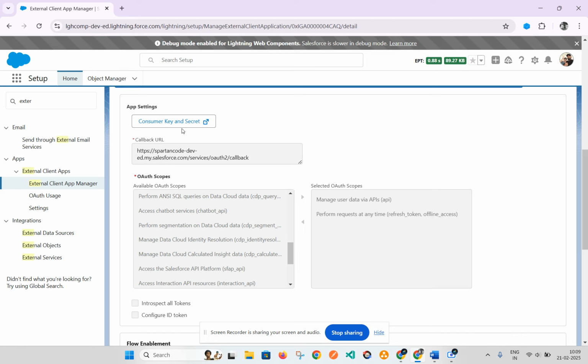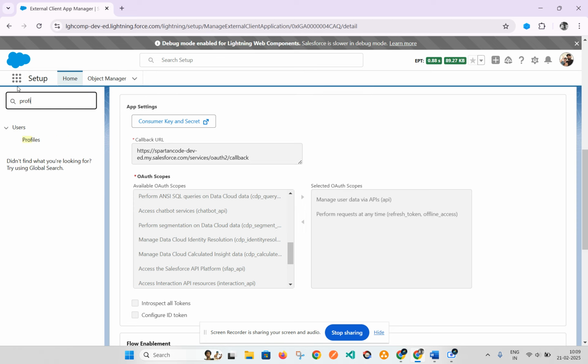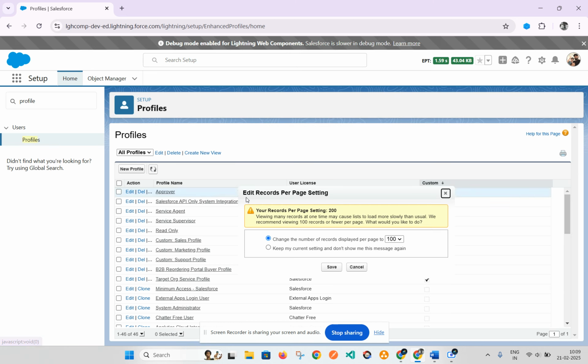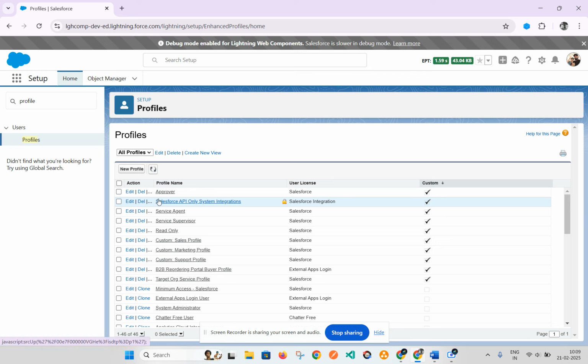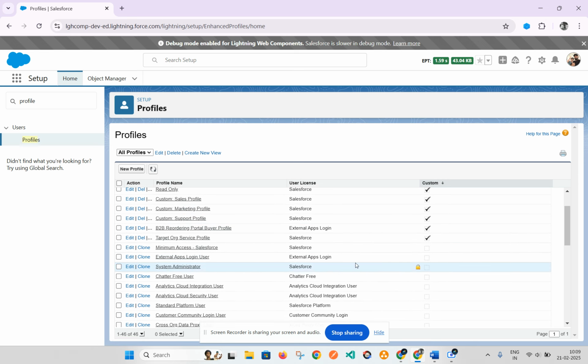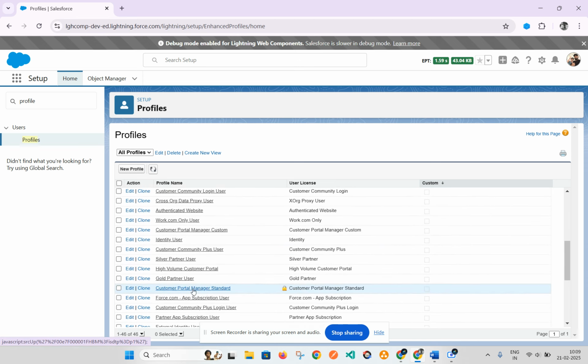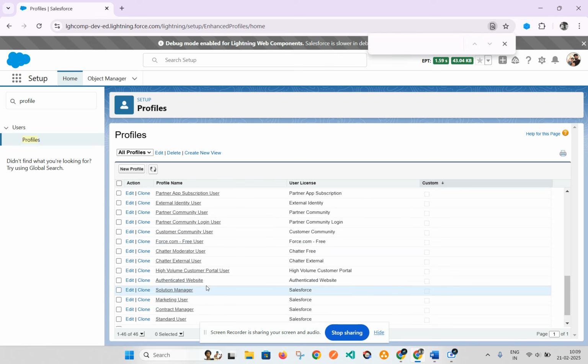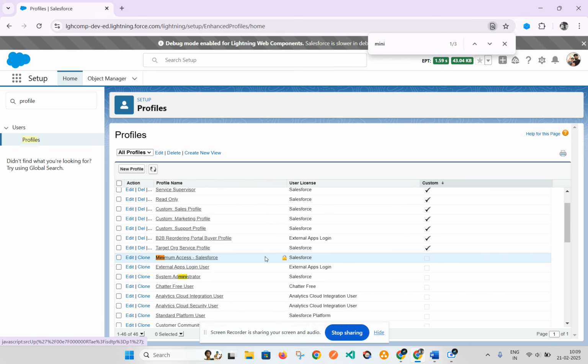Once this is done, the next step is creating a user. For creating that server account or that user, we need to create a profile first. So if I go to profiles, we need to create a profile which we'll be using. And we know the thumb rule, right? Whenever we are creating a profile for a user, we just go and clone the minimum access profile. So this is the profile which I created. I cloned it from the minimum access Salesforce profile.